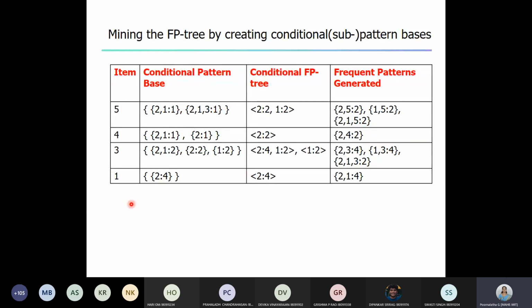So first you try using prefix paths and then you try to write in a tree format. So choice is left to you. You can use any one of the methods. But you should have the conditional pattern base as well as the conditional FP tree because it is time consuming to write the tree many times in the PPT.